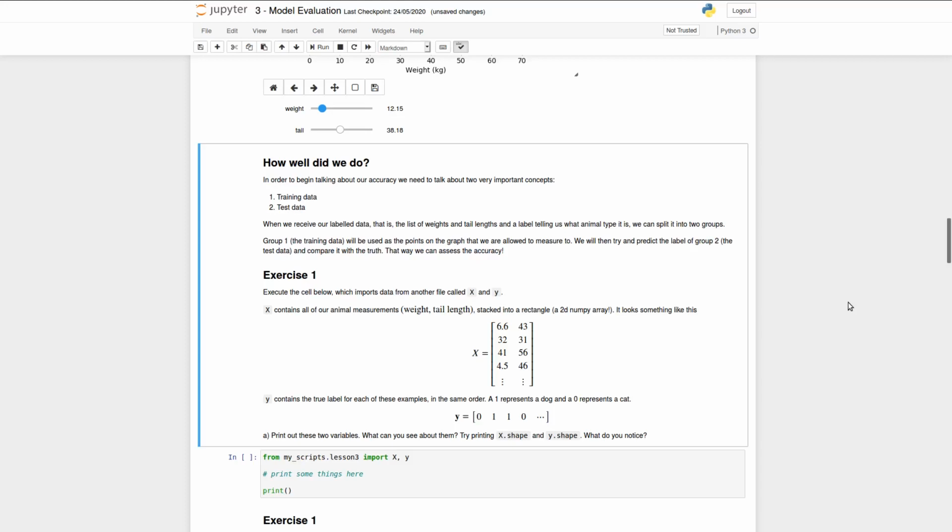The training data is going to be a load of measurements along with their labels, and the test data will be the same. Except we are generally going to split them in a ratio that means we have more training data than test data. A usual kind of thing would be 70% training data and 30% test data, or 80% training data and 20% test data, something like that.